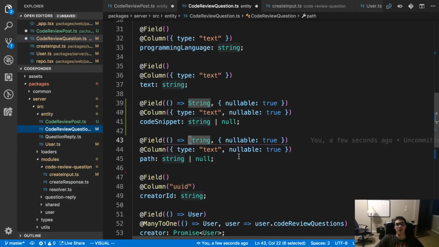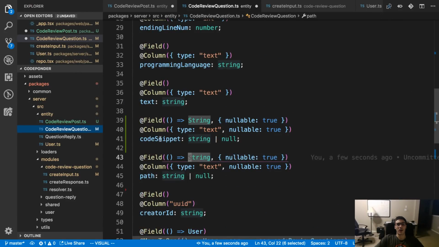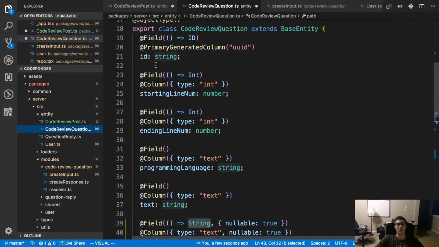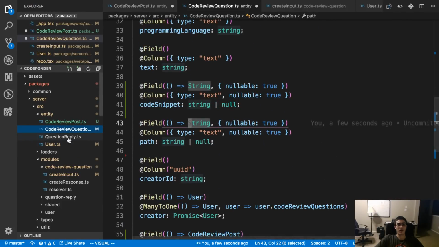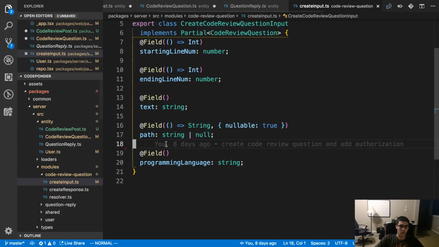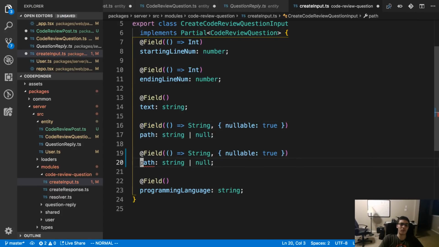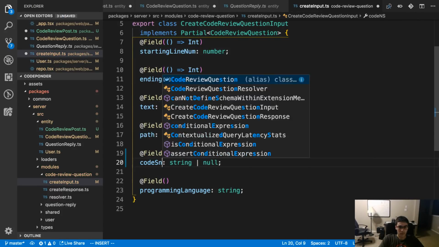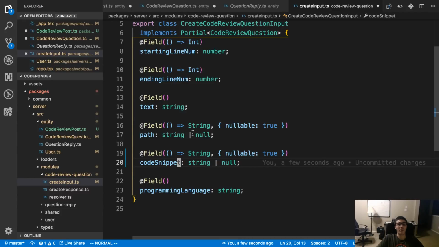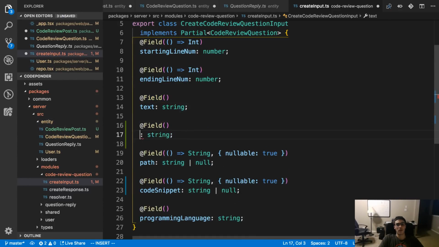Alright, so what else do we need to add? So I also added a code snippet to this, and that's the only other thing I added. So we're going to say code snippet here. The other thing though about the input is we also need to set up the relationship to code review post. So we're going to say post ID.